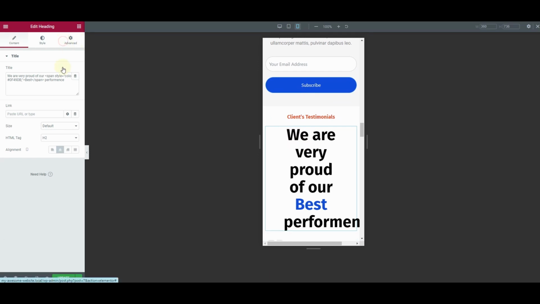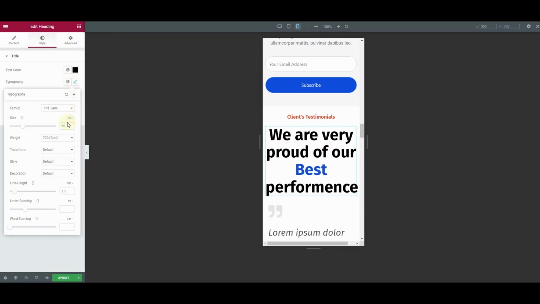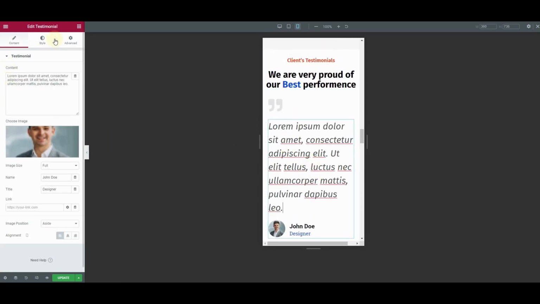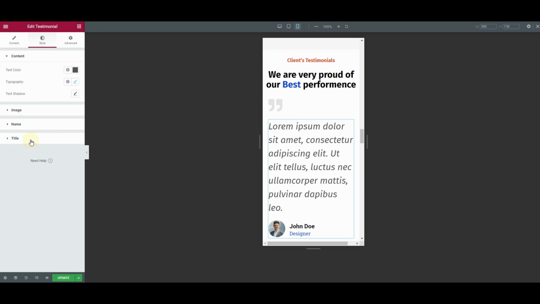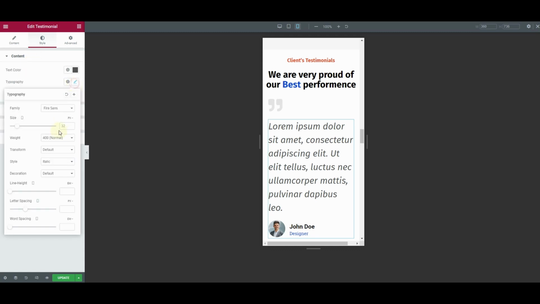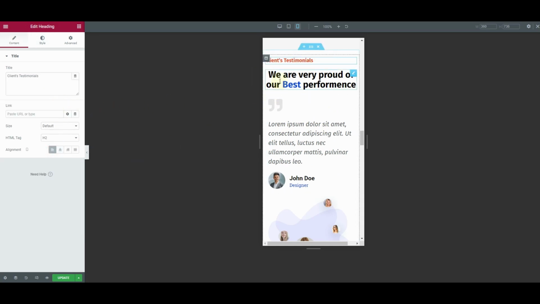Now I want to get rid of this padding from the left and right side, and then in the style tab, I want to reduce the font size to 32 pixels. Now again, I will do the same thing. For this title, I want to reduce the size to say 16 pixels. And then for this content, I want to make this one 22 pixels, so that we have this thing showing up just like this.